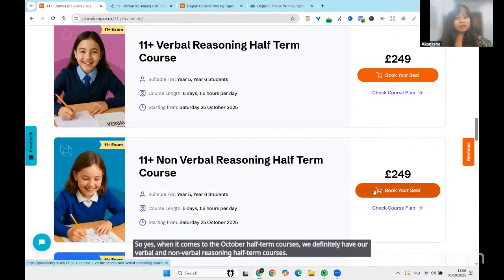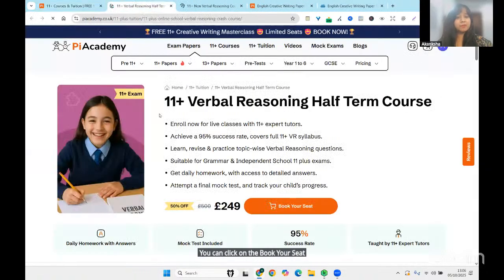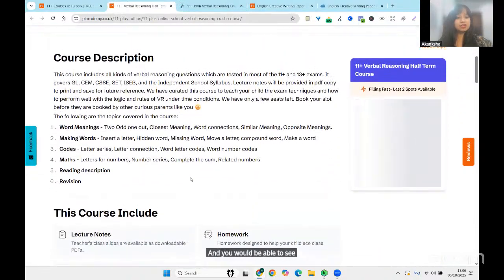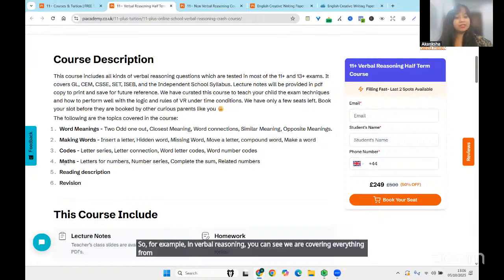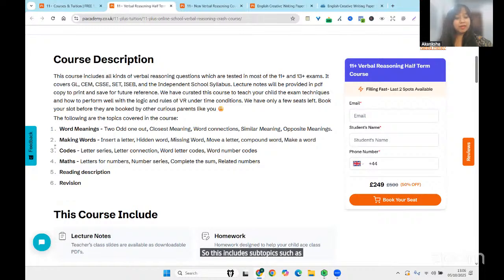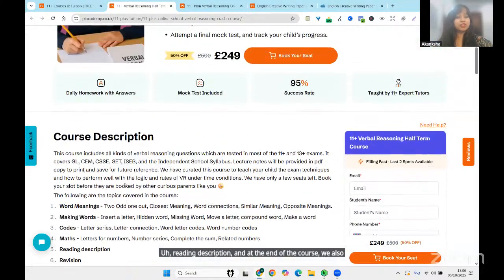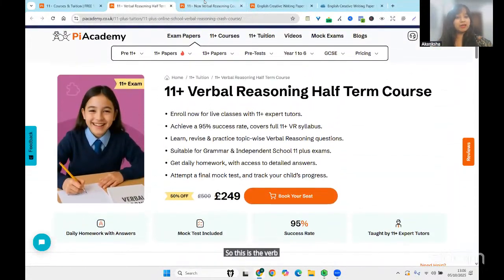You can click on the book your seat button and you would be able to see the structure of the courses. So for example, in verbal reasoning, you can see we are covering everything from VR Maths to VR English. So this includes subtopics such as word meanings, making words, codes, reading description. And at the end of the course, we also have a revision. So this is the verbal reasoning course.